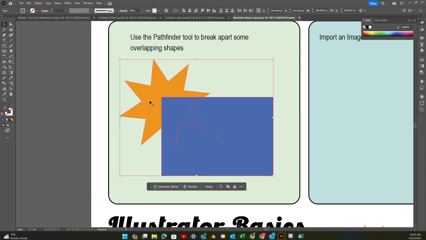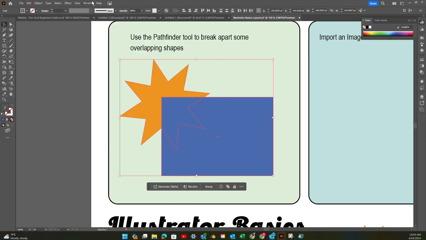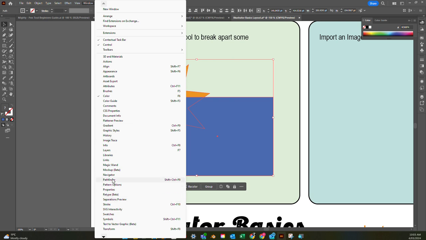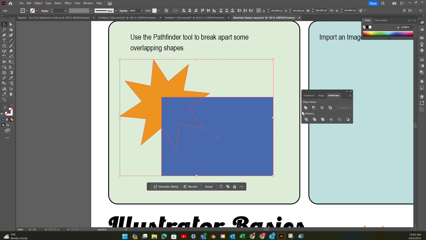So I'll go up to Window and I'll come down to Pathfinder. Here it is. Okay, so with this panel, we can weld shapes together like this, so we can see that it's welded them into one big one. Let me just go Control Z and undo that. This one is really handy. This is the minus front. So anything that's overlapping over the front, it will chop it out.